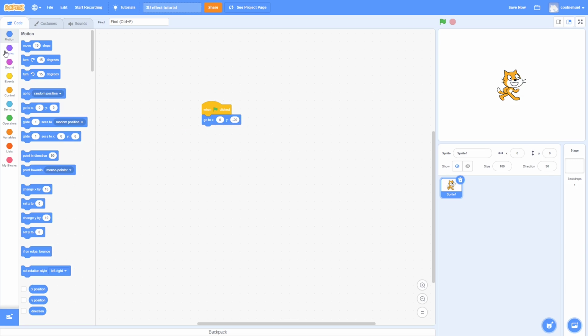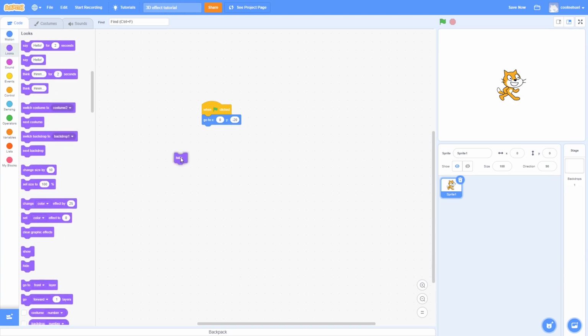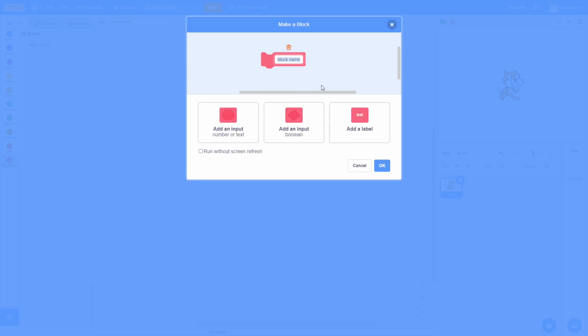Then we need to make sure that the main sprite is hidden. We're going to be using clones for this, so each clone is going to be its own layer, and when the project starts, the sprite is going to create one clone for each layer, and the clone is going to set its costume to that layer, and then it will simply follow whatever the main sprite does. So we're going to create a new block and call it something like create clones.